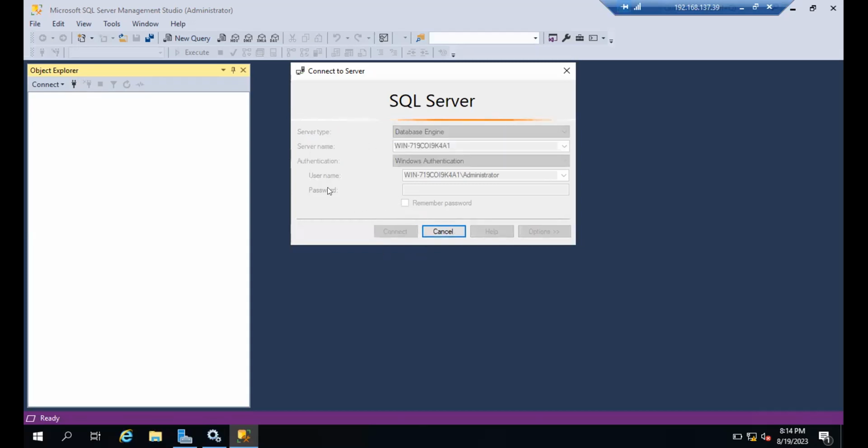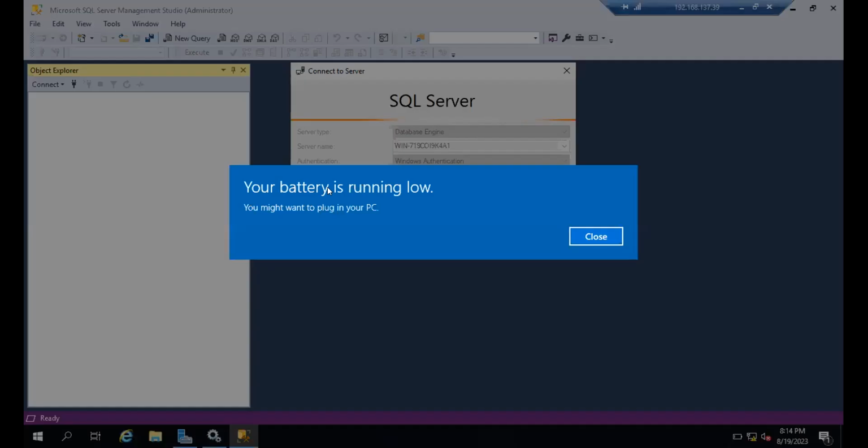Guys, tell me, can I connect to the server now? Quickly guess it. No, because the service has stopped. Very good. So I cannot connect to the server. Why? Because only when it is up and running can I connect, guys. If the server is down or not running, I cannot connect to the SQL Server.